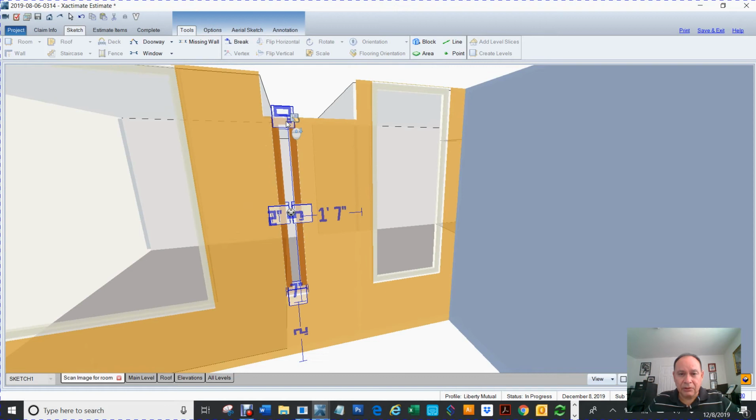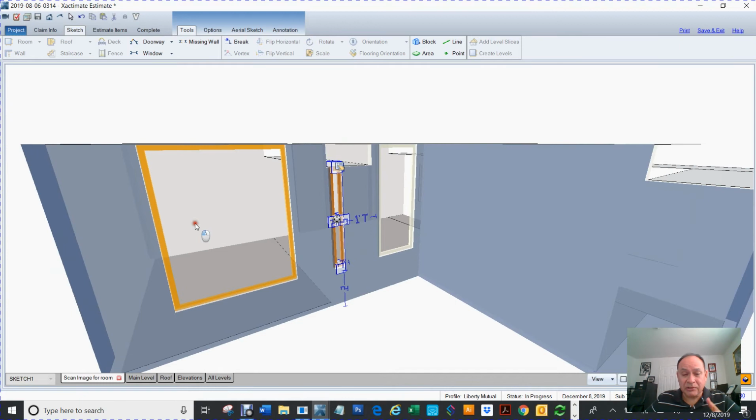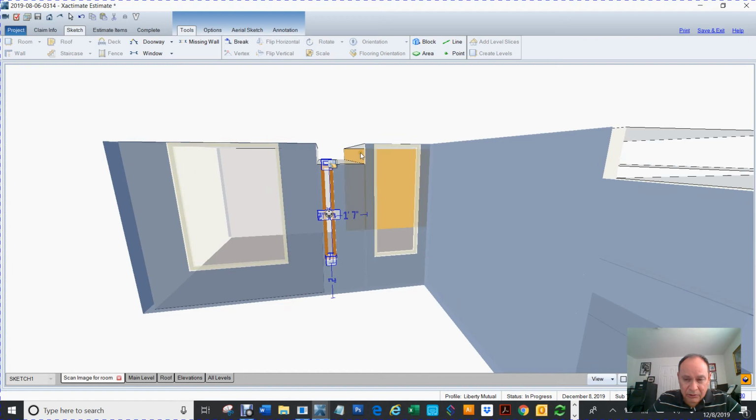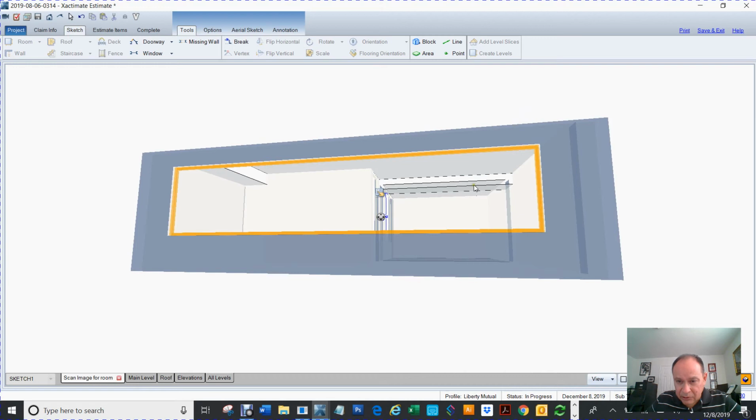You see, this is all the same room, but right there the ceiling drops. Same thing here, you can see that ceiling right there. Then down here you have the furr down right there. Same thing down there, you see the furr down.